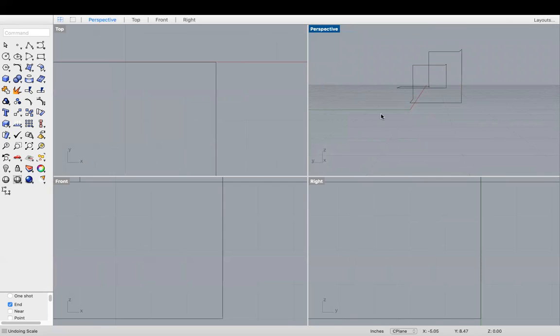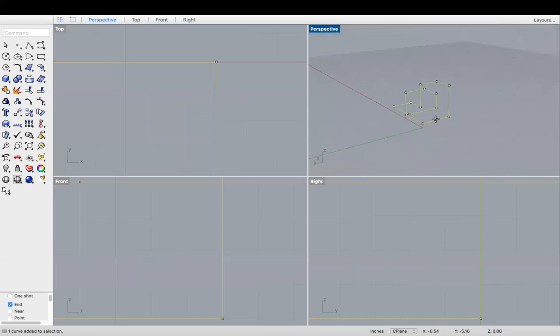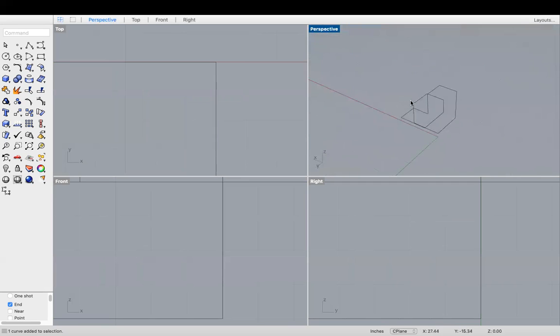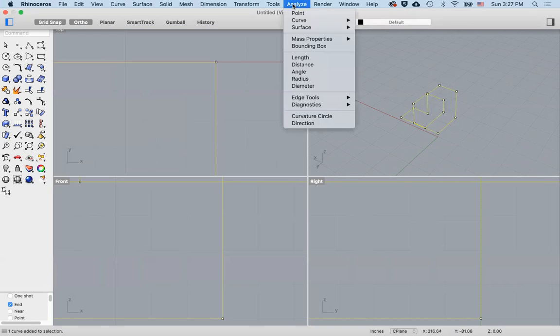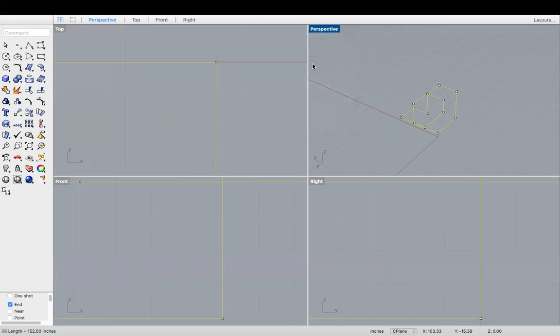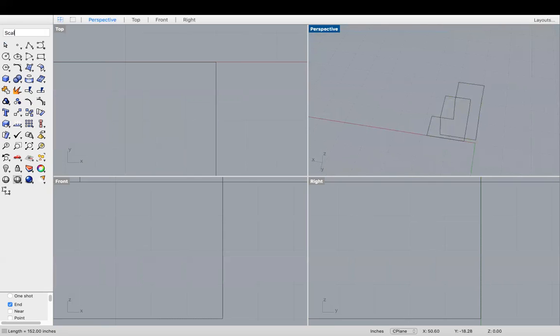So I go, I undo the explode and everything. I'm not sure that if I undo the scale, so I measure the length again. Yeah, I have undone the scale again. So I do scale again.